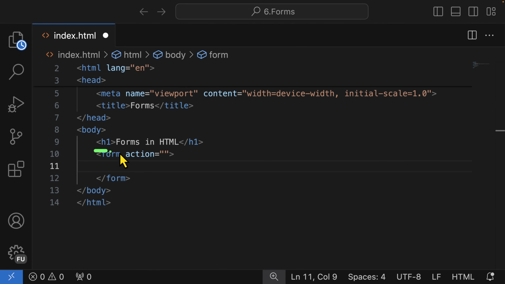And then in the form, we have one attribute called action. What does it mean? The action here is going to take the data the user puts in and send it to the server for processing. In case we have a backend, we are going to reference our API endpoint here. But since we are getting started, I'm going to remove this one from here.